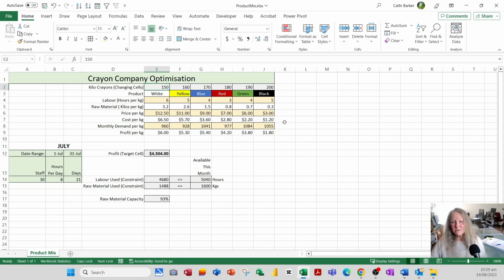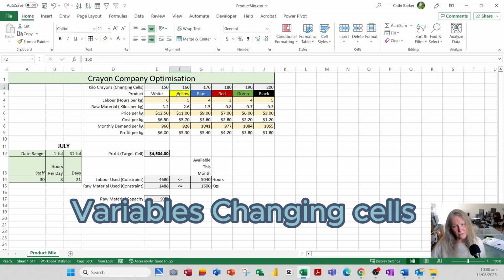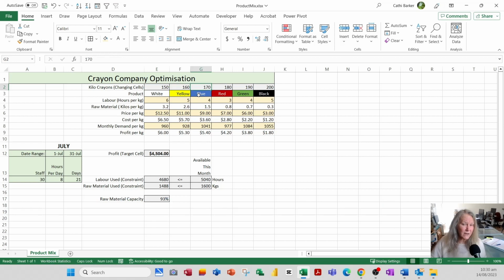Now over here I collected some information about July. For example, she sells 6 products. She sells white crayons, yellow crayons, blue crayons, red crayons, green crayons, and black crayons. And she sells them in kilos. So she sold 150 kilos of white crayons, 160 kilos of yellow crayons, and 170 kilos of blue crayons. So these are the kilos of crayons she sold, and these are the values I can change to optimize the profit. But I need to know what's the best combination of kilos to create to get my profit maximized.